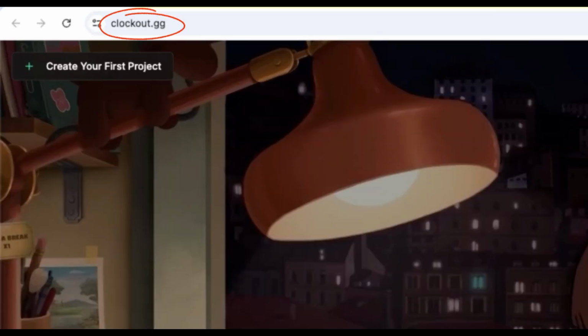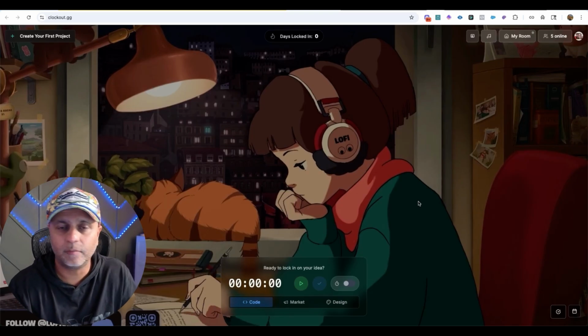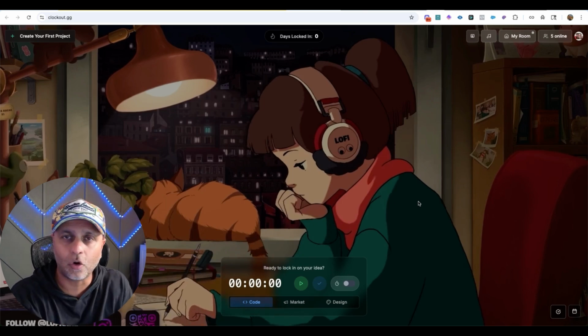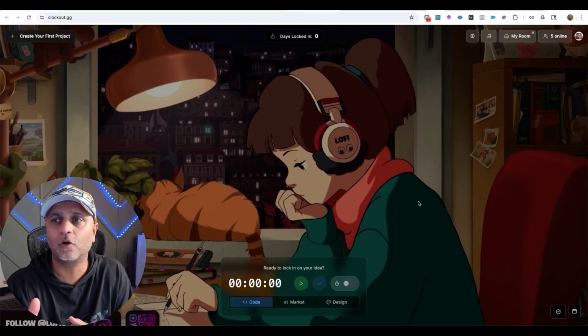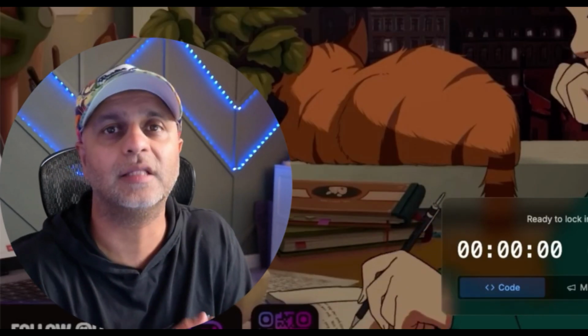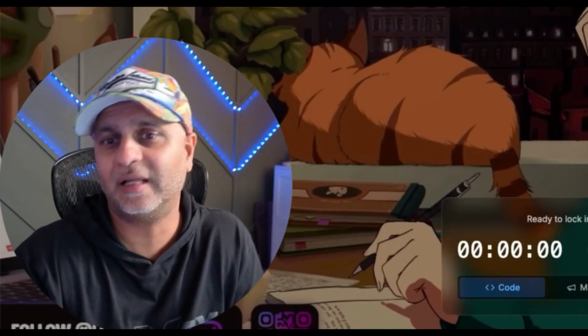This one is clockout.gg, and I signed up for this. Another cool tool, basically shows you that you're not alone in your corner building things. If you log into clockout.gg, you can see how many users are online and who's clocking in the hours every single day to build that first project.